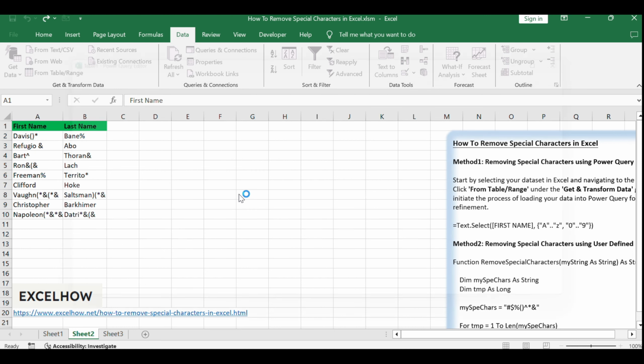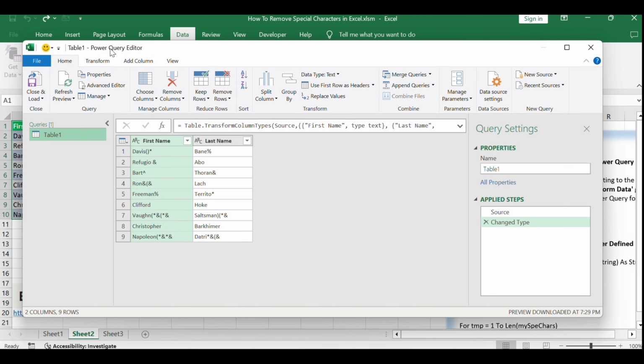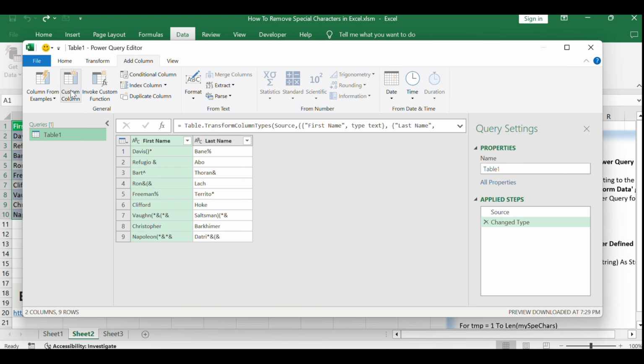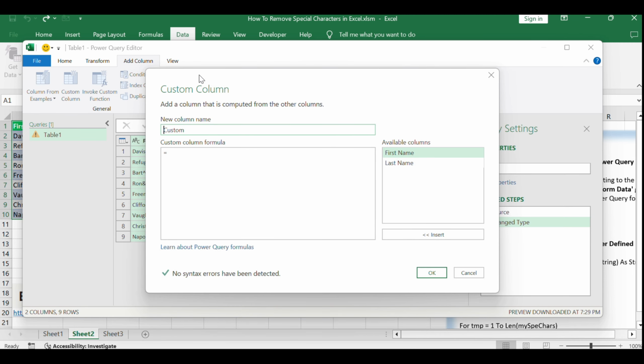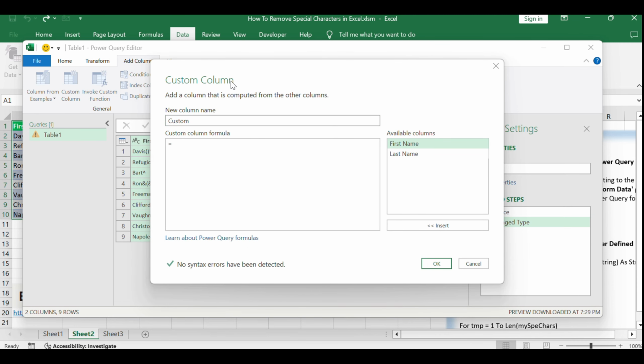You'll be taken to the Power Query Editor, a powerful interface that allows you to manipulate and transform your data with various tools and functions. Here, you'll find options to remove special characters from your text data. In the Power Query Editor, locate the Add Column tab and click Custom Column under the General group. This will open the Custom Column dialog box where you can define a new column based on existing data.